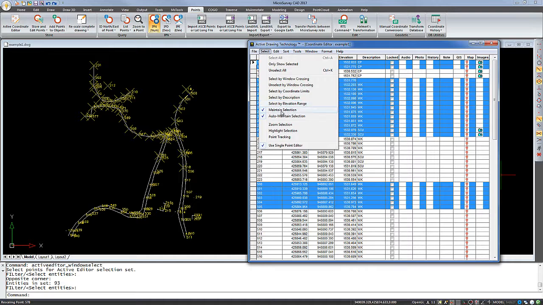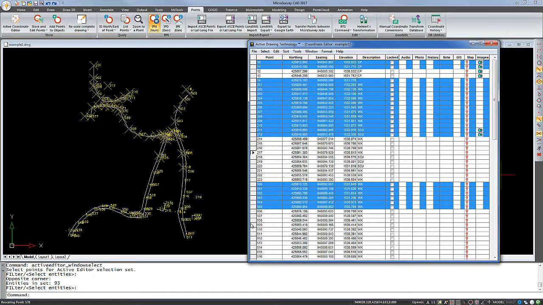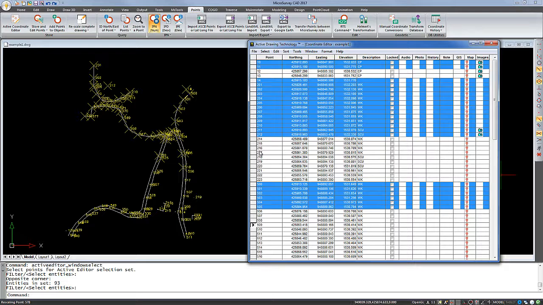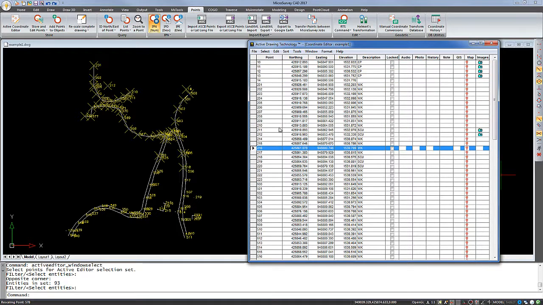I've chosen the maintain selection option here, so we can see now that once this selection's been made, even if I click away, all these points will still be highlighted. So I won't have to go back and reselect the points if I make any changes. If I turn that feature off, I can simply unselect all of my points.